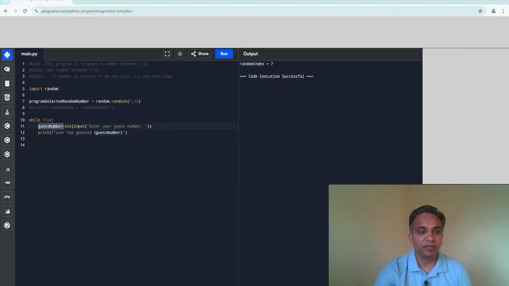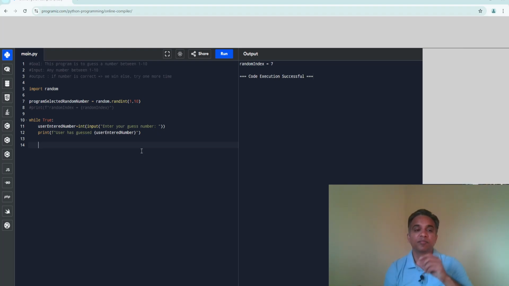We can also improve on this, that is, user entered number. So whatever the user has entered, we are printing. So now we have to check if the user entered number is the same as the selected random number. If that is a match, then we win. Otherwise, we try one more time. That is the logic and that is the program we are going to write.